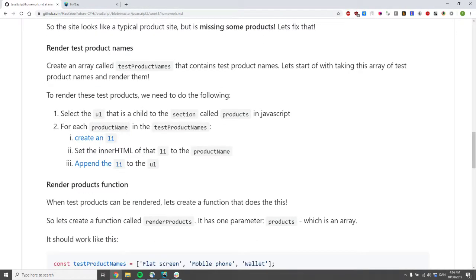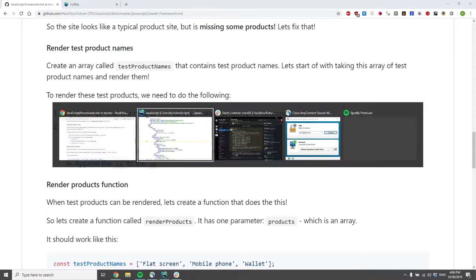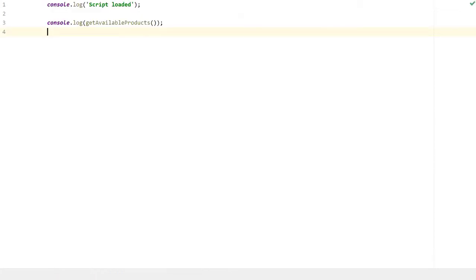And so the first thing we need to do is render some test product names. To do this, we need to create an array that contains test product names. So let's start by creating the array. How do I create an array? What should I call it? What should I type? Someone, please help.